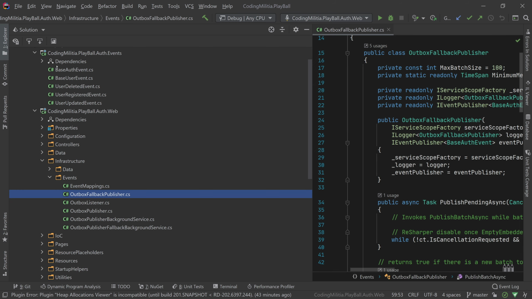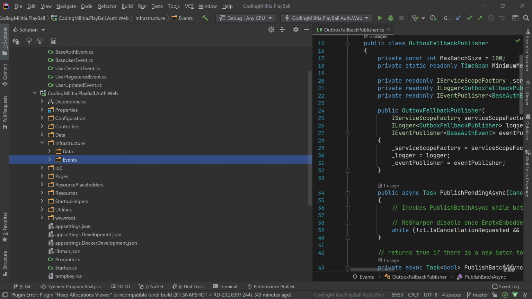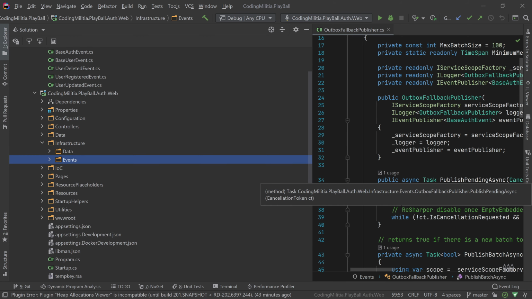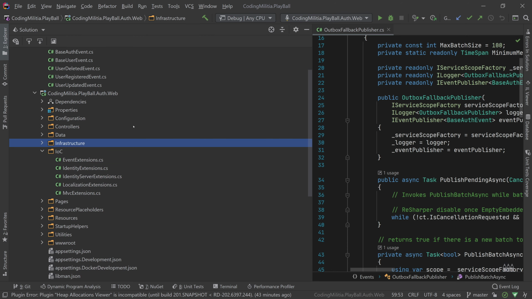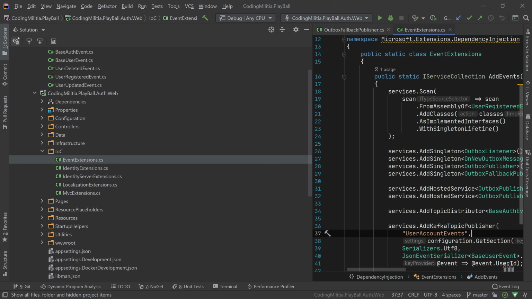More stuff. So this is the usage, which is simple. That's the goal. Moved the complexity out of the usage. But then we have some complexity in other places. For instance, in dependency injection. So in the event extensions.